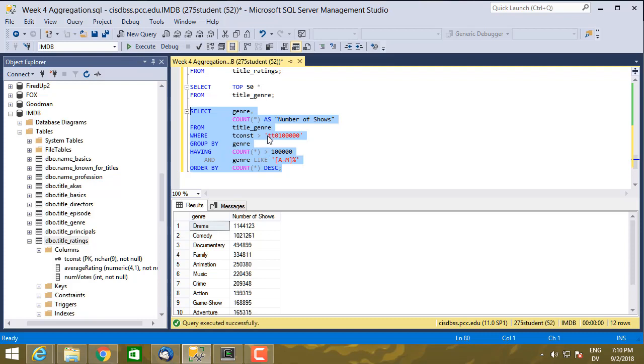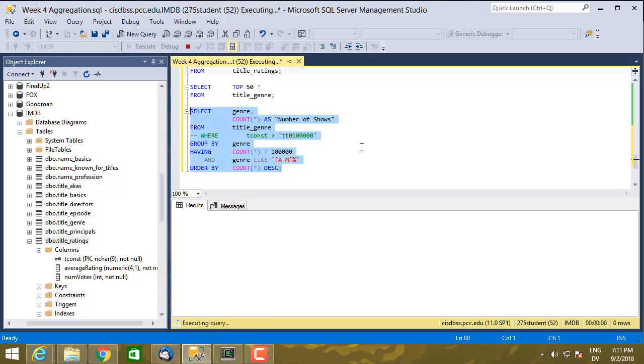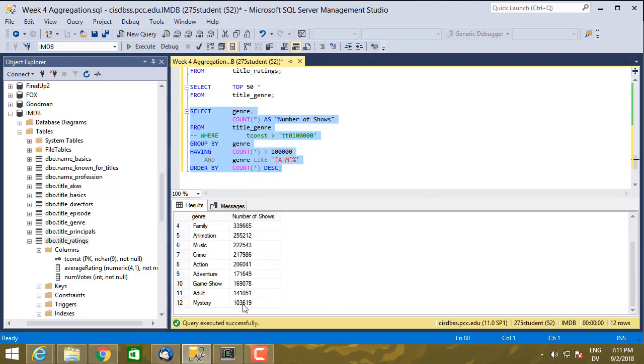So here it's filtering on individual shows based on the ID. Then it's grouping the results of that filtering. And then it's refiltering based on the grouped and aggregated results. Without this where I have 103,619 mysteries, and with it, I have 100,411. So I filtered some out. And let's see if I get anything if I change that to 200,000. And now mystery has dropped off the list entirely because there are fewer than 100,000 results.